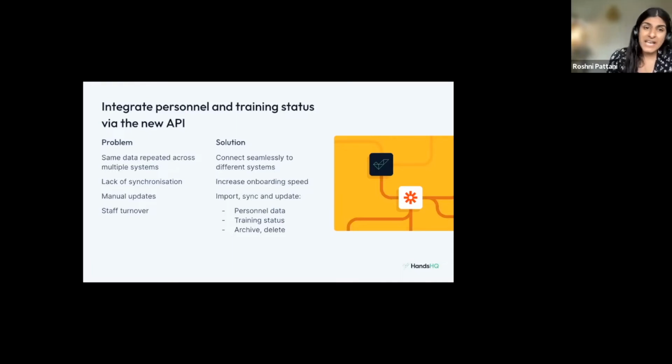So you can update, you can add people, you can delete people, and you can even archive your personnel in HandsHQ. And you can just know that it's automatically updated all of that information in your other management software, such as Salesforce or Monday.com. I think Microsoft Dynamics, even Workday. There's a long list of things that we can now connect with, and vice versa. So if you update it in Monday.com, it will also automatically update it in HandsHQ.